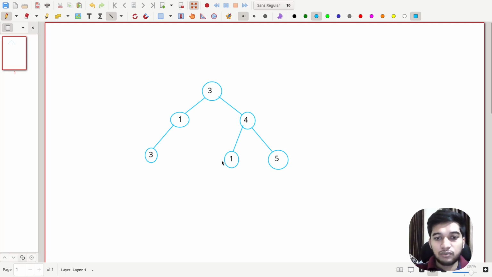And check for the 1. It is not good since its ancestor, which is 4, is greater than 1. Let's check for the 5. 5 is greater than 4 and 4 is greater than 3, so it's also good. Let's check for the 1. 1 is smaller than 3, so it will be wrong. And for this node, the 3 is less than 4, so this is right.